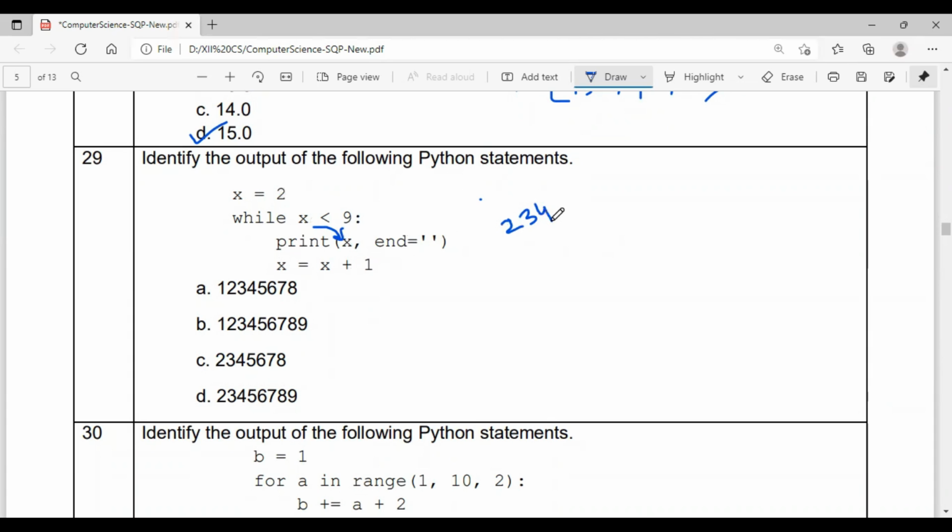4 less than 9, 4 is printed. x is incremented to 5, 5 less than 9, 5 is printed. Then 5 is incremented to 6, 6 less than 9, 6 is printed. 7 is printed, 7 is less than 9, 8 less than 9, that is also printed. 9 less than 9, the loop will not enter, the condition will become false, it will come out of the loop. So what are all the values? Option C is the answer, 2, 3, 4, 5, 6, 7, 8.